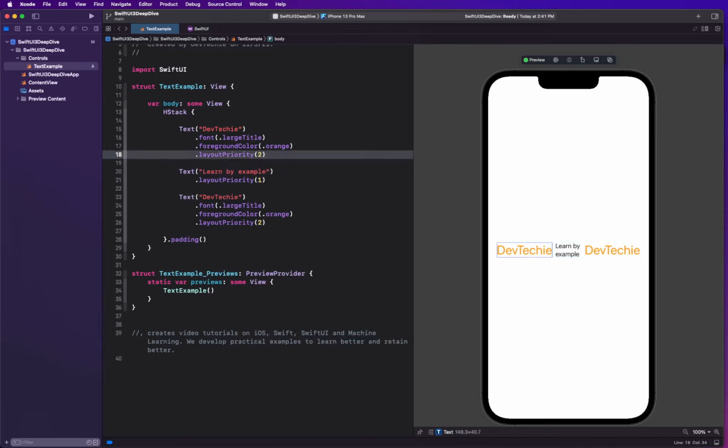Okay, so now you're saying the first and last names, Dev Tech Key, have a higher layout priority than the middle one, so it's going to try to accommodate space for these two. But if this goes bigger, then the other two are going to try to space out to make sure this view has the highest space available that it needs to display itself properly. Okay, so this is the layout priority.